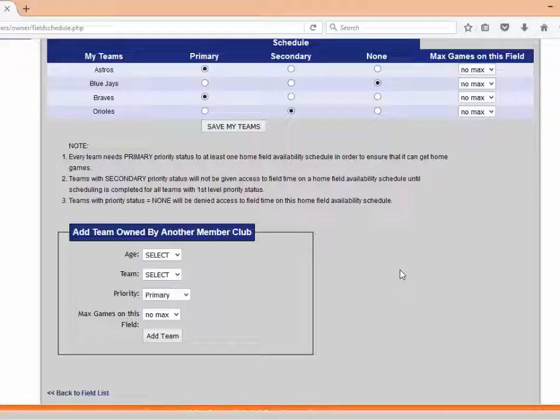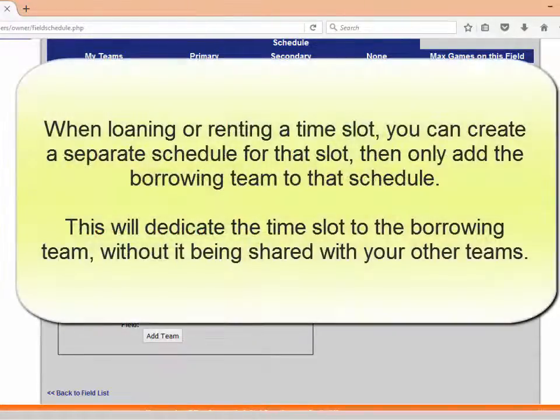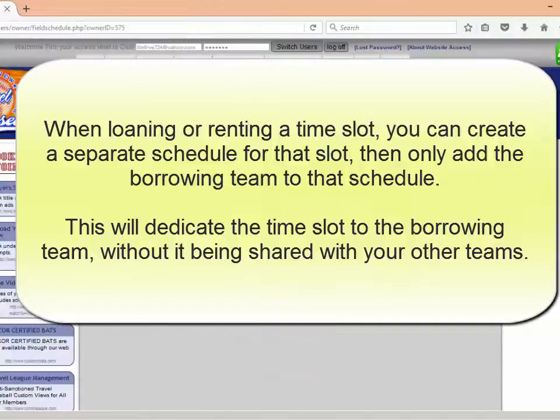Let's say, for example, you loaned or rented a single specific time slot to an outside team. In that case, you would want to create a separate schedule with only that one time slot set to yes on the calendar, then only add the borrowing team to that schedule. This way, the time slot is dedicated to that team without being shared by any of your other teams.